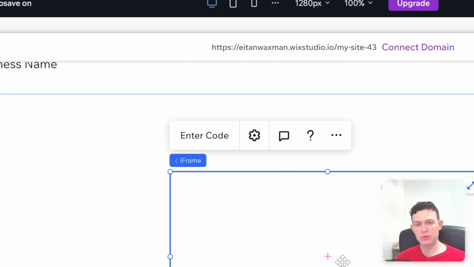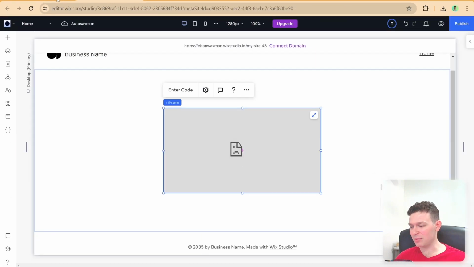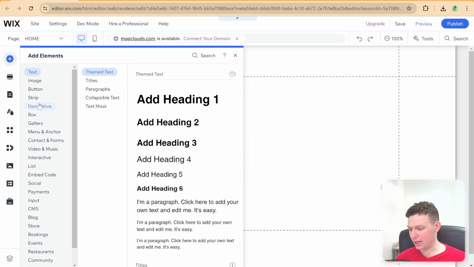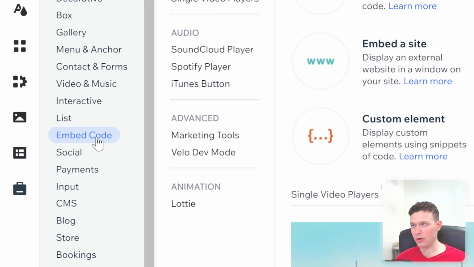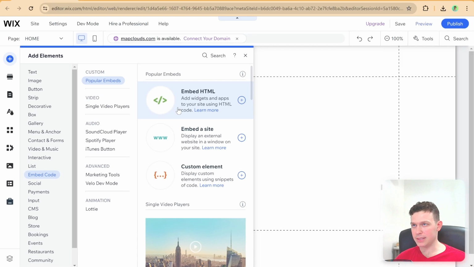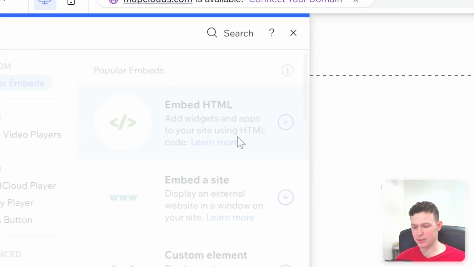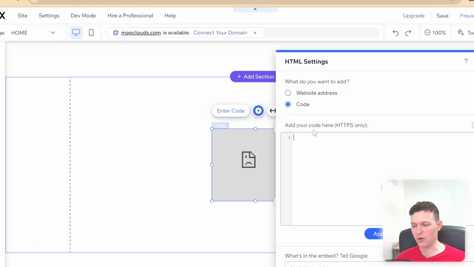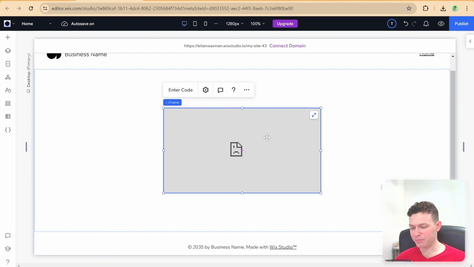And I'm going to show you now how to do that same thing inside of the Wix editor. And it's almost identical. It's just you have to look in a slightly different place. So here it's add elements. And then here we have embed code. And here it's embed HTML element. Okay, and then from this point, it's pretty much the same. So I'm going to go and head back into Wix Studio.